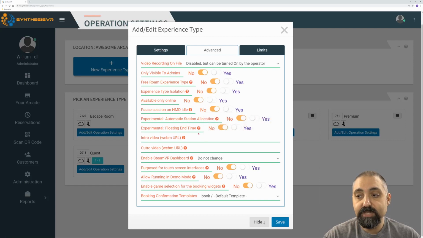Floating end time just allows you to extend time beyond when you are closing. So if you are closing and you want to still book something, this will allow you to do that. This will allow you also to extend time beyond the closing.